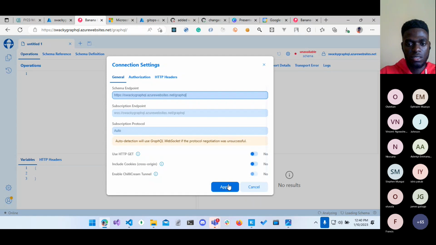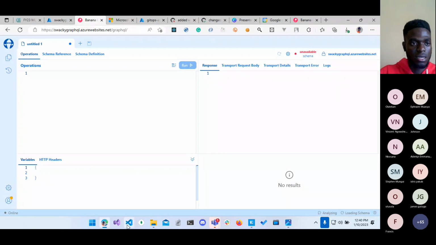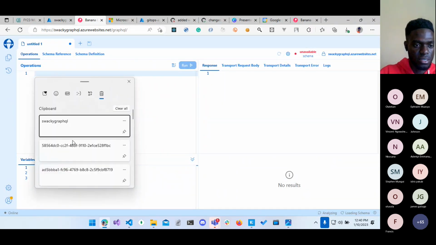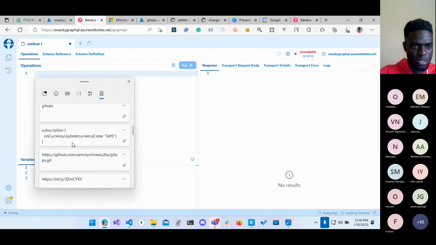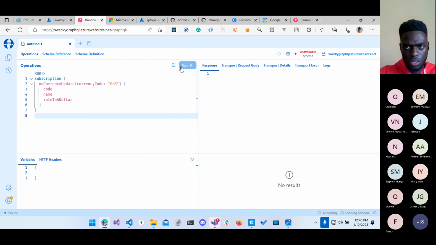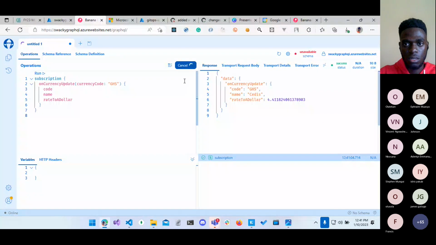Create documents, apply. Then I'll paste in my query. This is my query. So, I think WebSocket is not, is it available? Not sure. Okay, it's working.